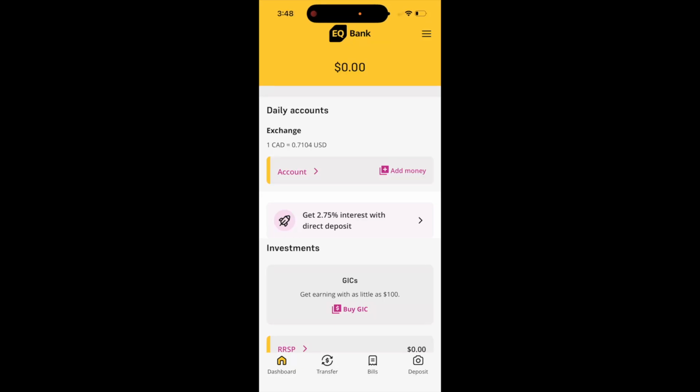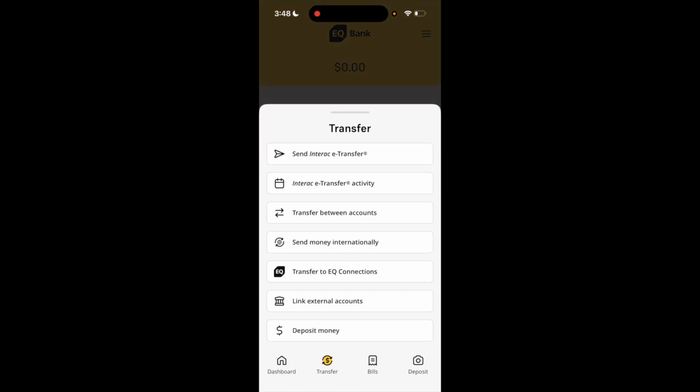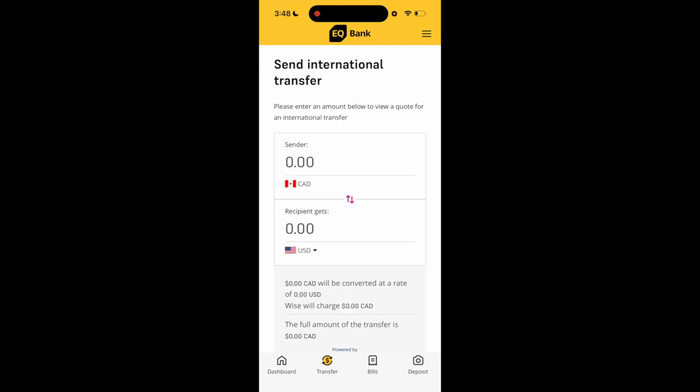So in this EQ Bank tutorial video, I am going to be showing you guys how to send money internationally on EQ Bank. Once the EQ Bank app is opened up, on the bottom bar, go ahead and select transfer. Then on this page right here, you want to go ahead and select right in the middle to send money internationally. Select that. It'll then bring you to this page right here where you can send international money transfers.